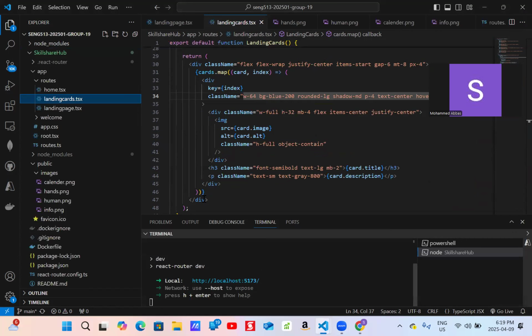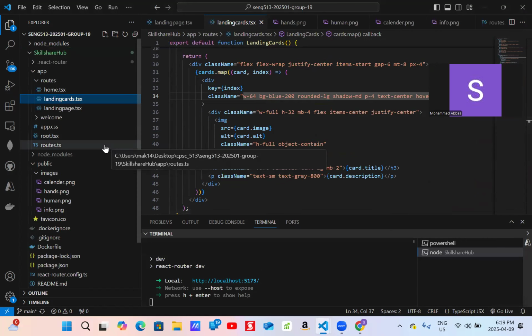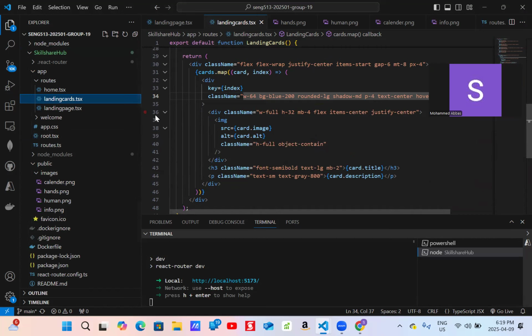Now moving on to React. We have broken down the page into reusable components, like the landing page and the landing card. So they're just TypeScript functions that return TSX, which makes it more clean, modular, and maintainable.